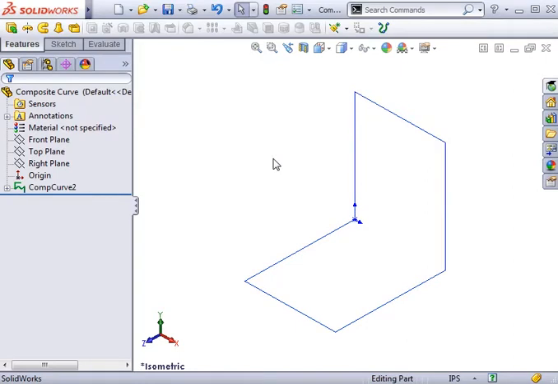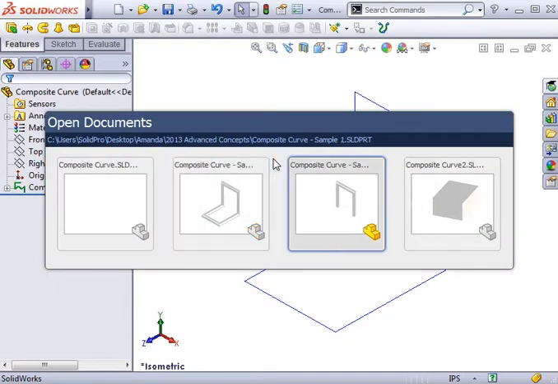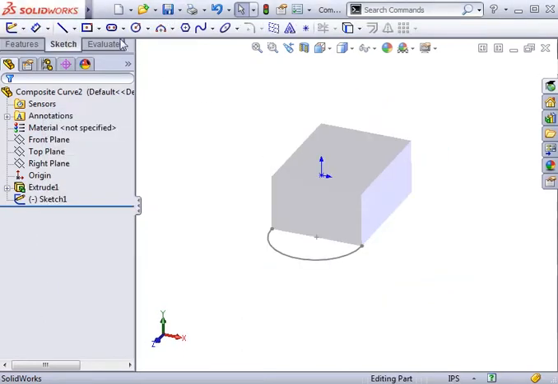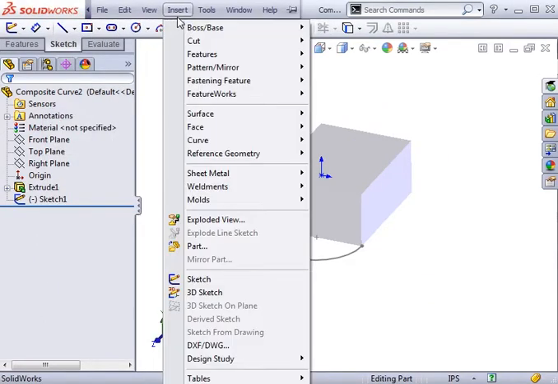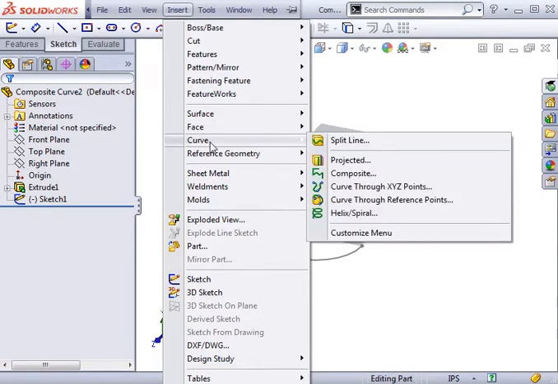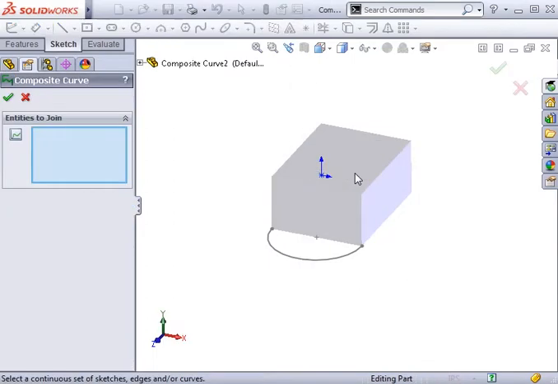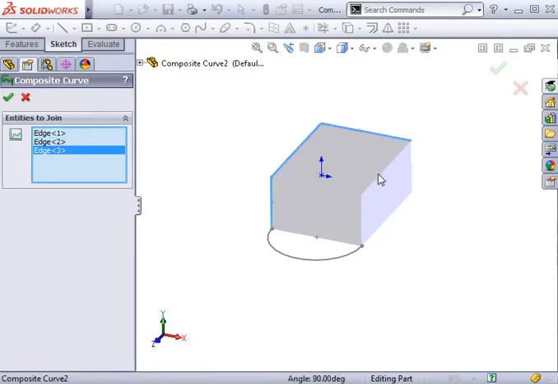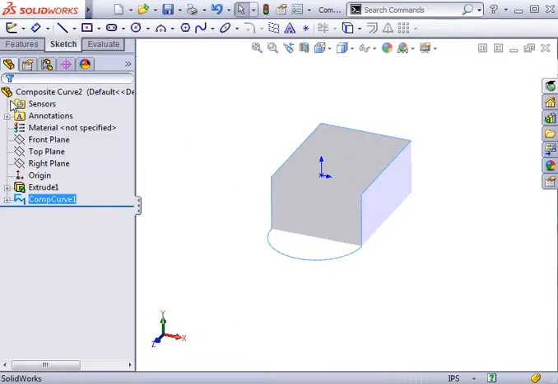Note that the Composite Curve command is not limited to combining sketches. You can also select model edges. In this example, I'll combine this sketch with several edges on this model. As you select edges, they're added to the selection window. I'll click OK, and the composite curve is complete.